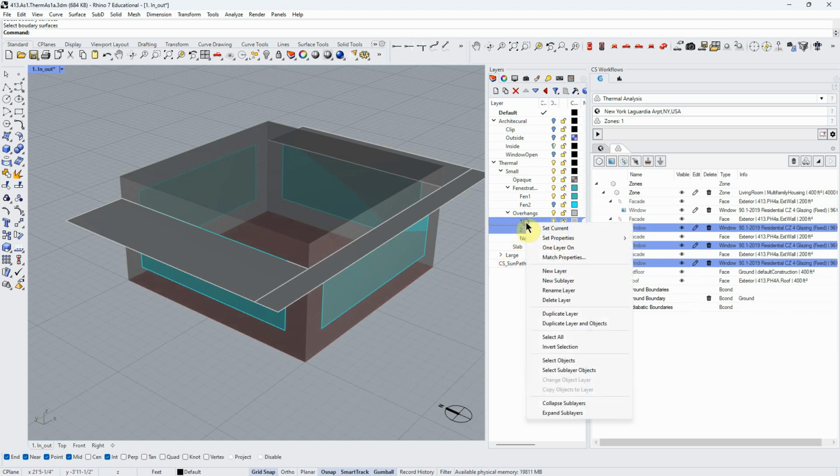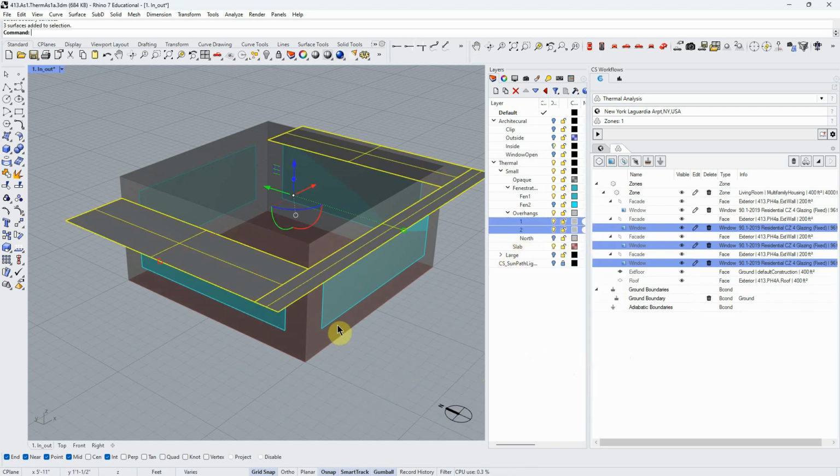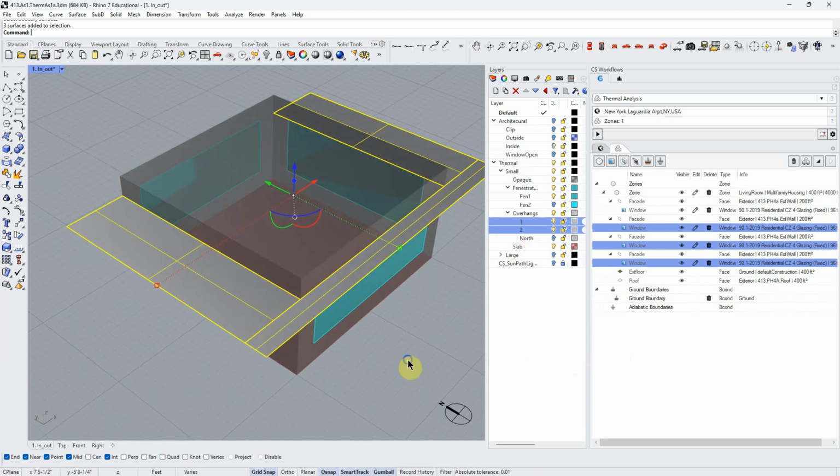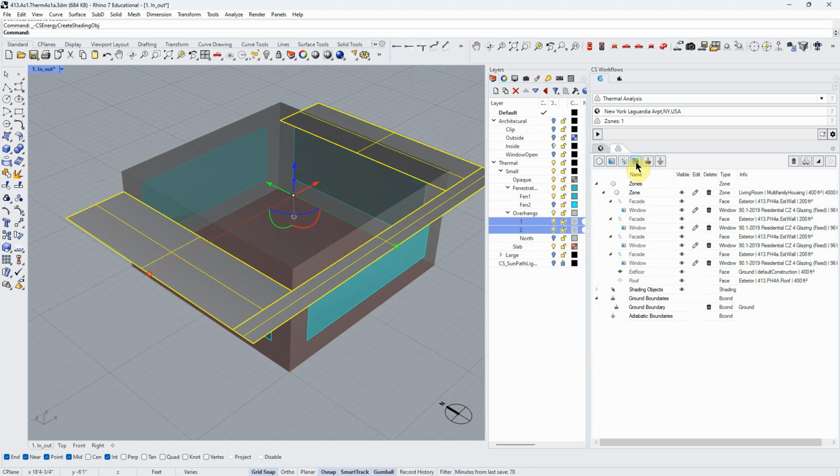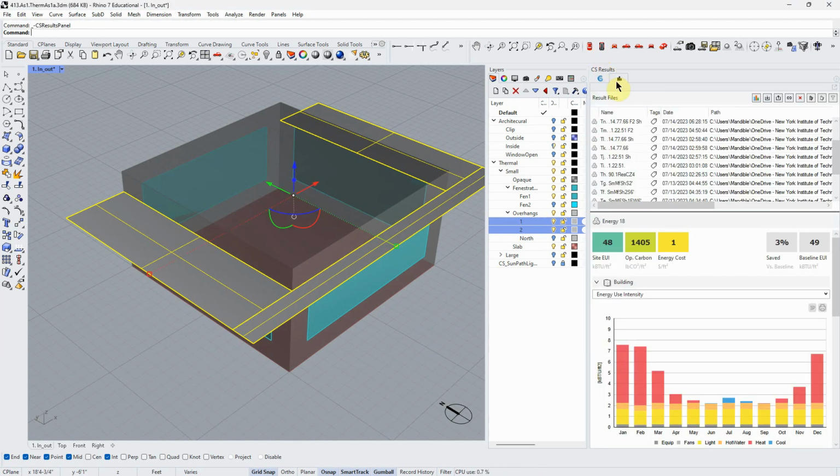So I'm going to select these two layers which have my shading on it. I'm going to select the shading button, and here are my shading objects now. If I run this with this glazing package, which remember had a very low solar heat gain coefficient, then I don't end up even doing any better. So I actually do worse.